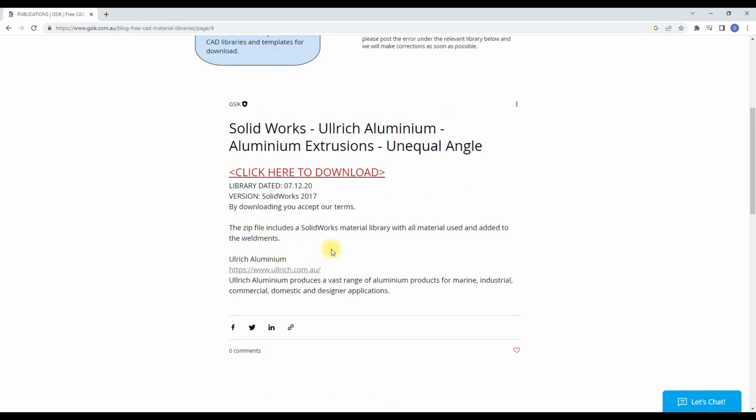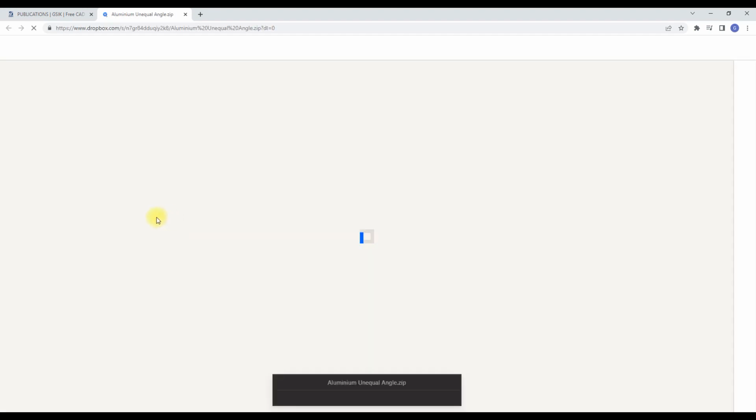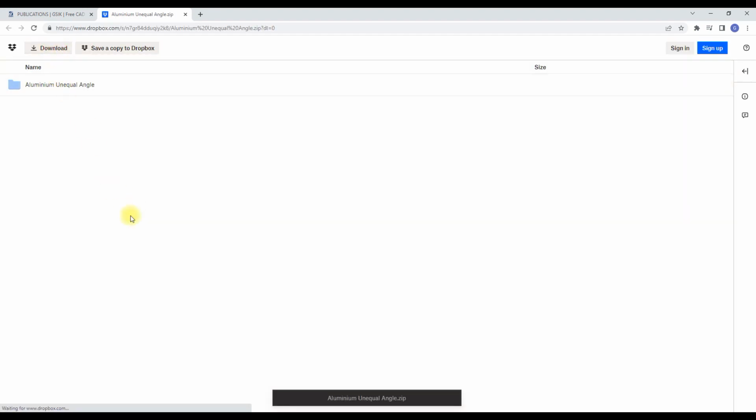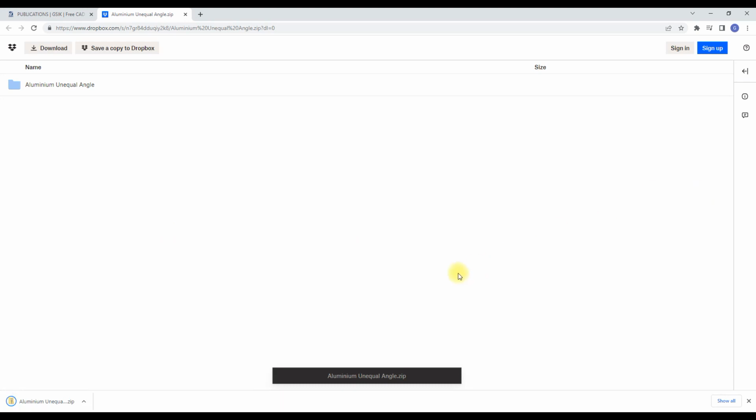So first things first, we've got to download the library that we want. I've chosen this Solidworks one here for Ulrich Aluminium, as that's one that I currently don't have, and this is for their unequal angle that they've got in their catalog. So I'm just going to click here to download. It should take us to a Dropbox, and then I'm just going to click download again. Perfect, and it's downloading a zip.